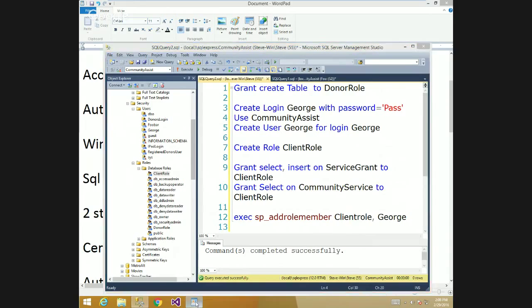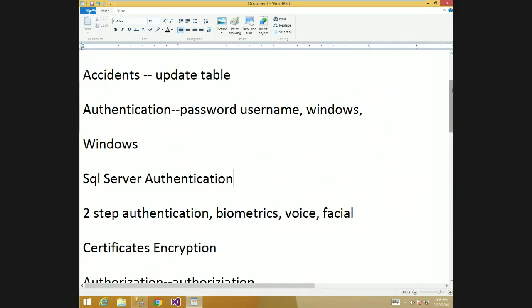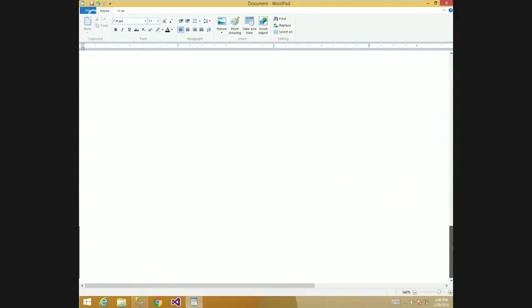So in the assignment, it gives you a little database scenario, and it asks you to think about what the security would be. And the first task in that is to think about who are the actors. Who are the people that are going to be using the database? So basically identify them. Who is going to use the database?